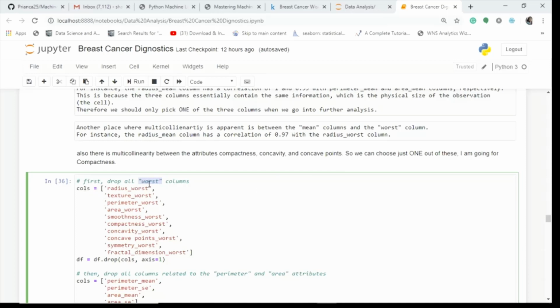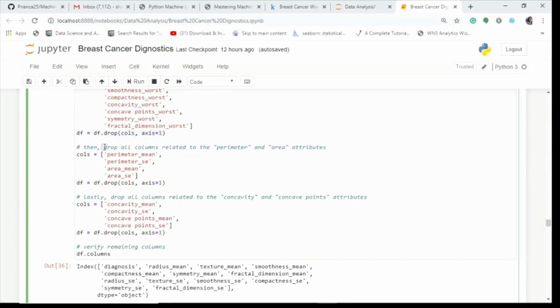So what I do is I drop these worst columns, all the worst parts here. I drop it with axis equal to 1 again. Then I drop all the columns related to perimeter and area also, to remove multicollinearity. I will remove them: perimeter mean, perimeter SE, area mean, and area standard error. Okay. Next I will drop it. This is how I drop it. Then lastly we will drop all the columns related to concavity and concave points attributes also. So this is how I will remove it.